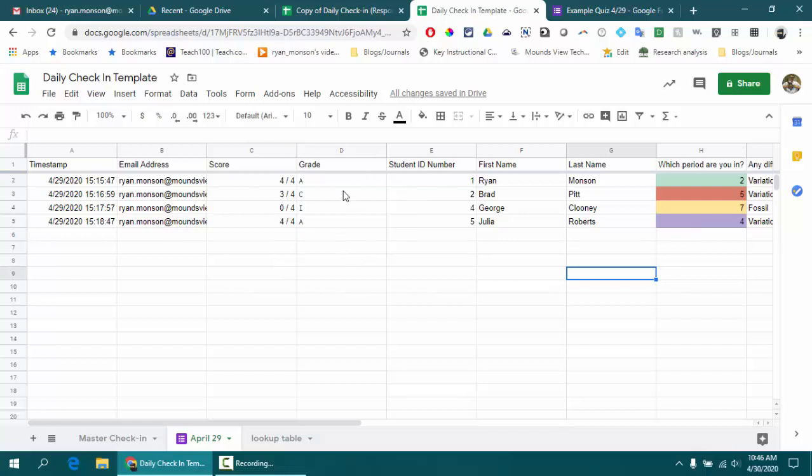As more students respond, I will need to click, and I can always click on the bottom one that's done and just drag it down. But again, you can't do it before your students have answered. You also can't put the equation in until your first student has responded. So you have to wait until that first student has responded before you can copy and paste that VLOOKUP from the lookup table.